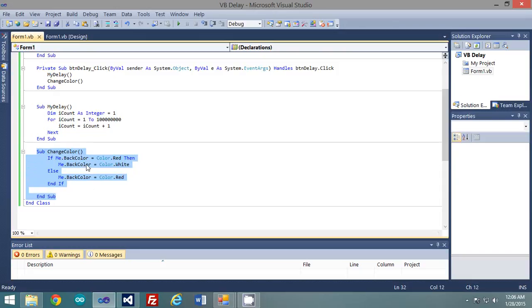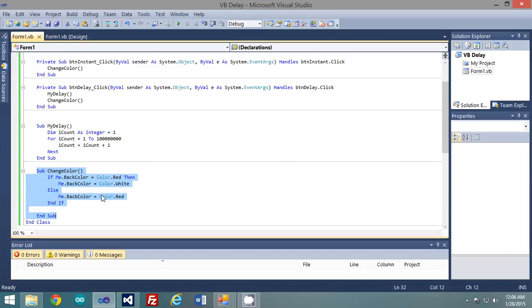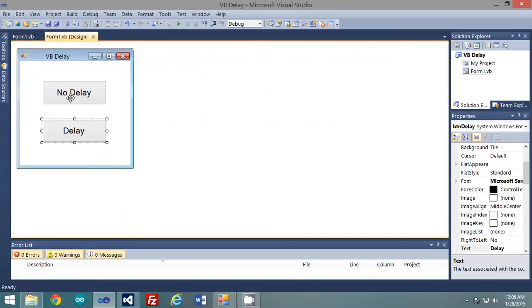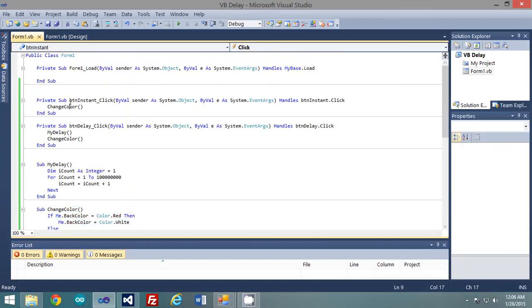So if it is the color red, then it's going to change it to the color white, and if it's the color white, then it's going to change it to the color red, and you can just do that with my if statement here. So it's pretty simple. I have my two buttons, as you saw here, my BTN delay and my BTN instant. I don't know why I said BTN no delay, but I called it BTN instant, and my button that says delay on it is BTN delay, so they're named appropriately.